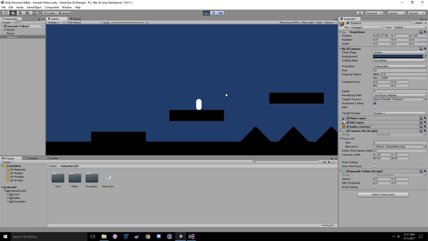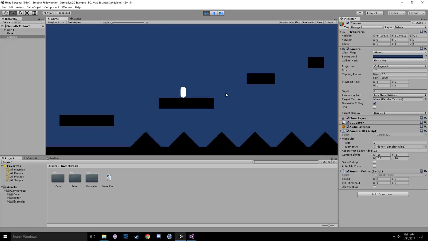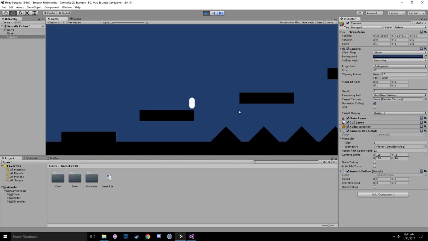If you already have the perfect shot and the player isn't moving a whole lot, the best thing oftentimes to do is not move the camera at all. So you'll see if I don't move a whole lot, the camera doesn't move. But when I start moving, the camera starts following along.